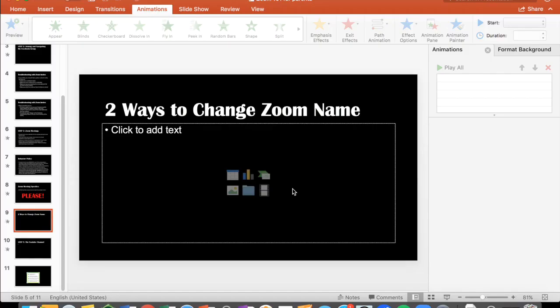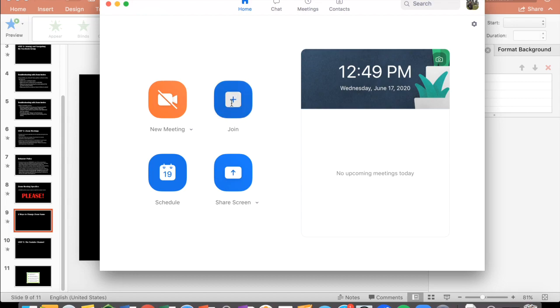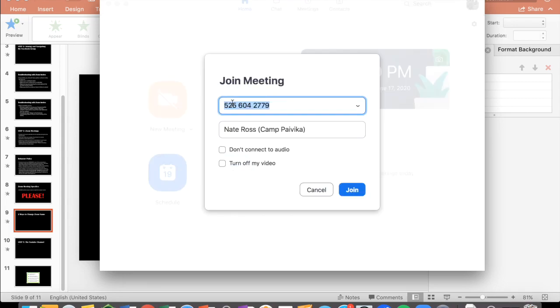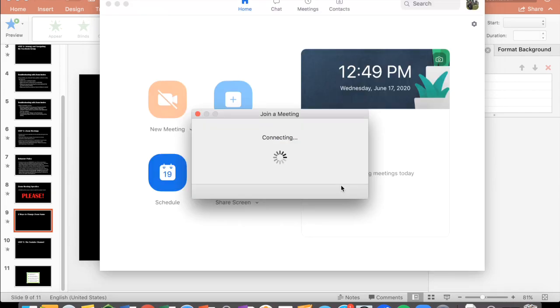So I'm going to show you 2 ways to change your Zoom name. So I'm going to get out of here. I'm going to go over to Zoom, and I'm going to join a meeting that I already have going on my phone. So you'll just click a link, but I'm typing in a Zoom number right now.